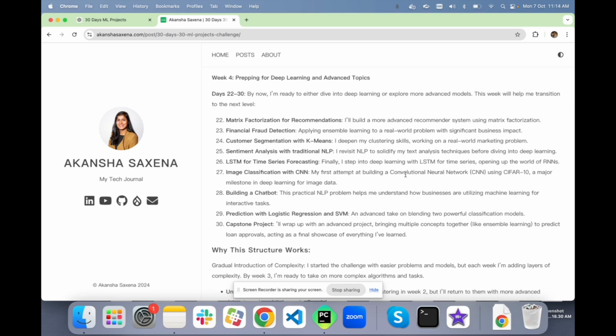So let's see what this is about. This is about building a convolutional neural network using CIFAR-10, a major milestone in deep learning for image data. I believe we'll have to do some classification of images, like is it a cat or dog, and I'll see if what I've predicted is right. So yes, let's get started.